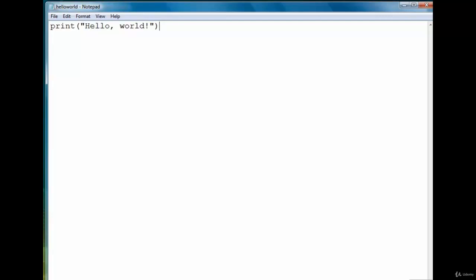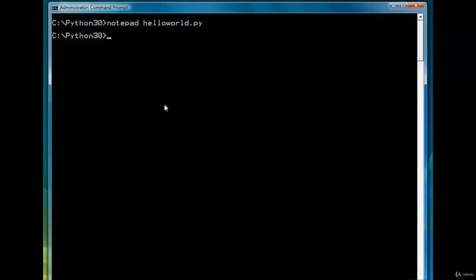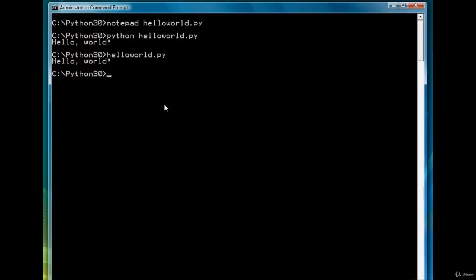That's the whole program. So click File, Exit. Then it'll ask you to save, and you click Yes or Save, and that takes us back to the command prompt window. We can type python helloworld.py, and that will display Hello World on the screen. Or, because the operating system recognizes .py extensions as Python programs, you can just type helloworld.py, and it will automatically run the Python interpreter. So that's how you run a program or script from the command line. That's one way to do it.